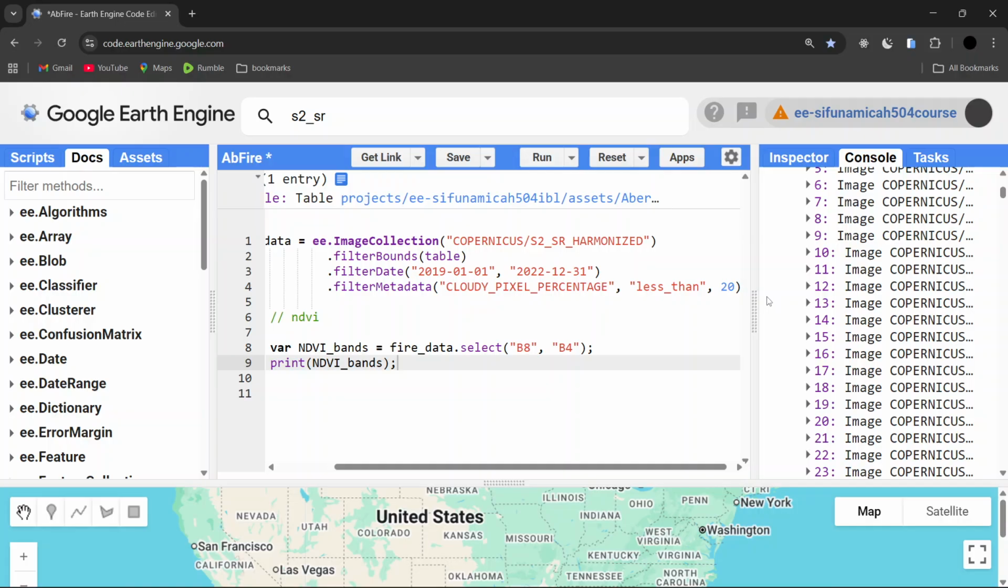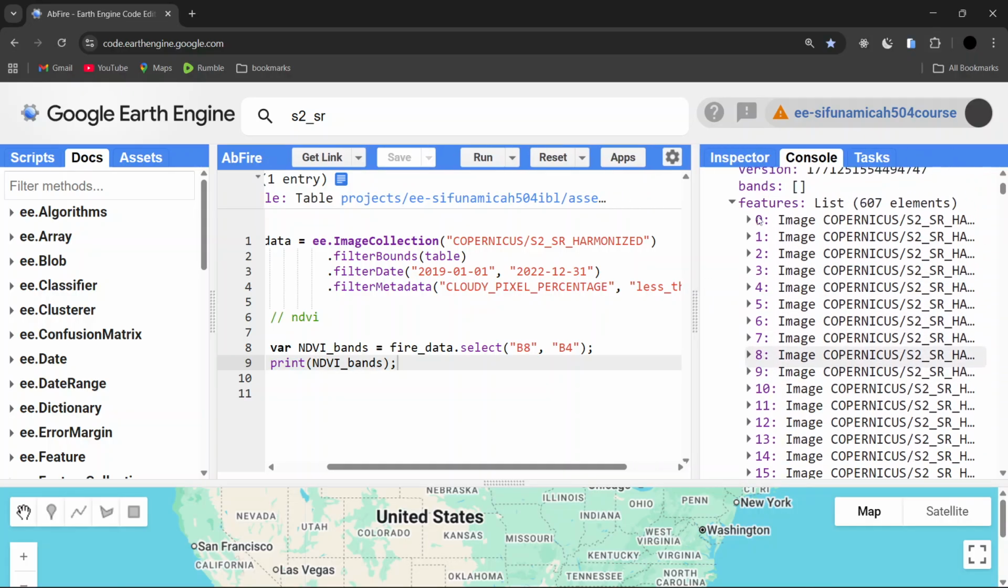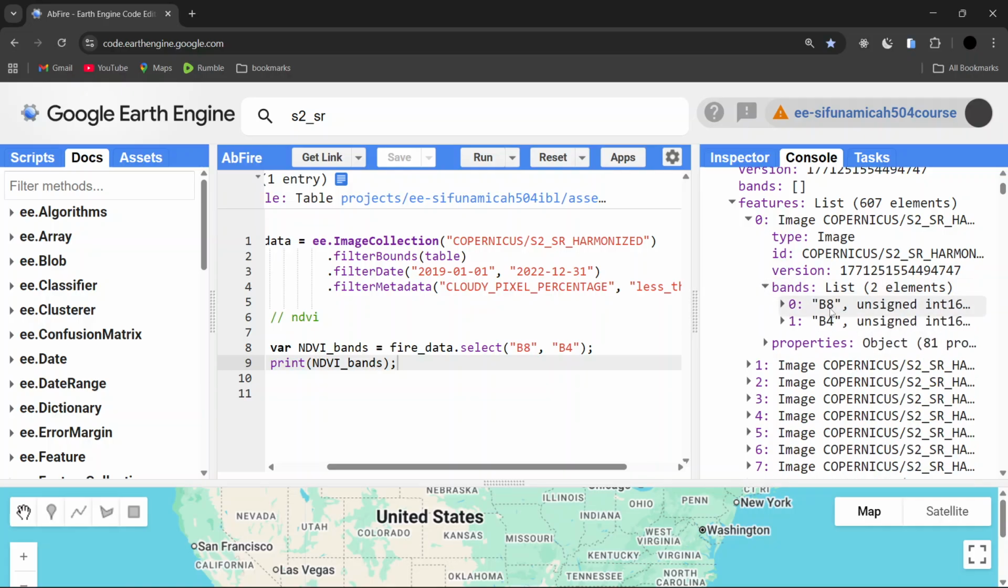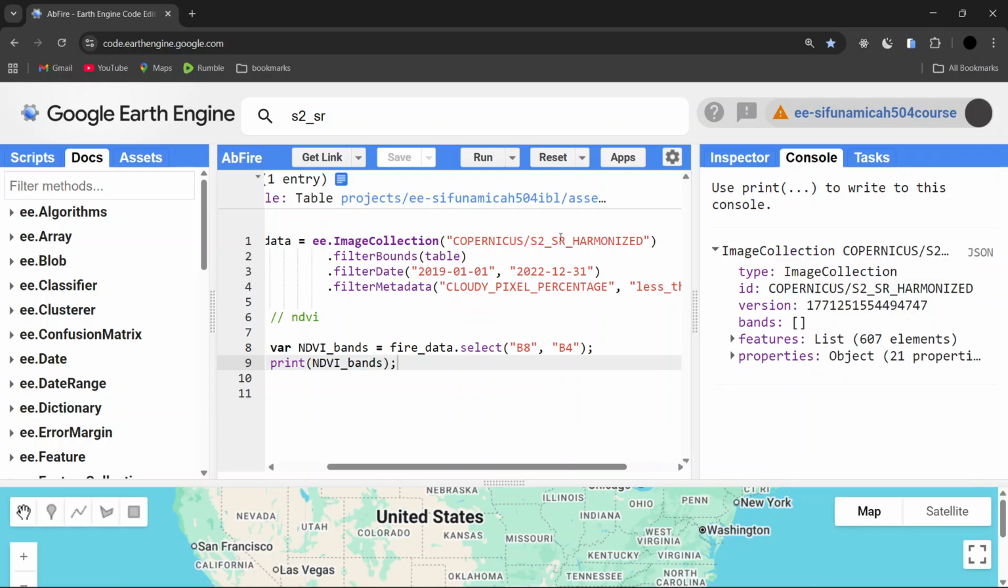If you take a look here, if you click on the first image and look inside the bands, you see we only have two bands, band 8 and band 4. So you can just comment that out because it is not adding any value. Now I'd like to get the function to calculate the NDVI.